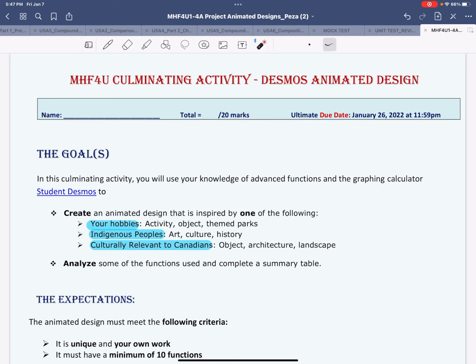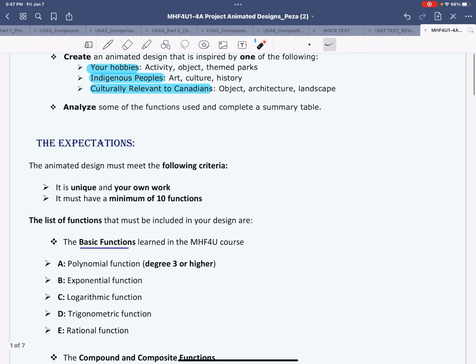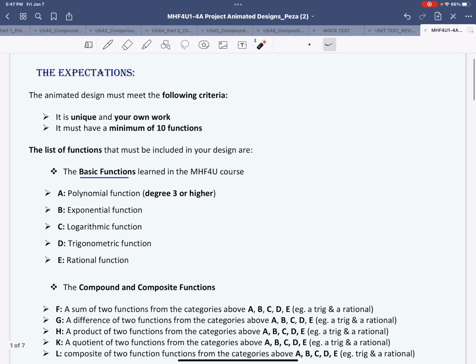And in part 2, you have to analyze some of the functions as specified in the summary table, which is included in this document. What is expected of your design? Well, it must be unique and it must be your own work, and that goes without saying. And your design must incorporate a minimum of 10 functions. 5 of the functions will come from the group of the basic functions, and the other 5 must come from the group of the compound and composite functions.